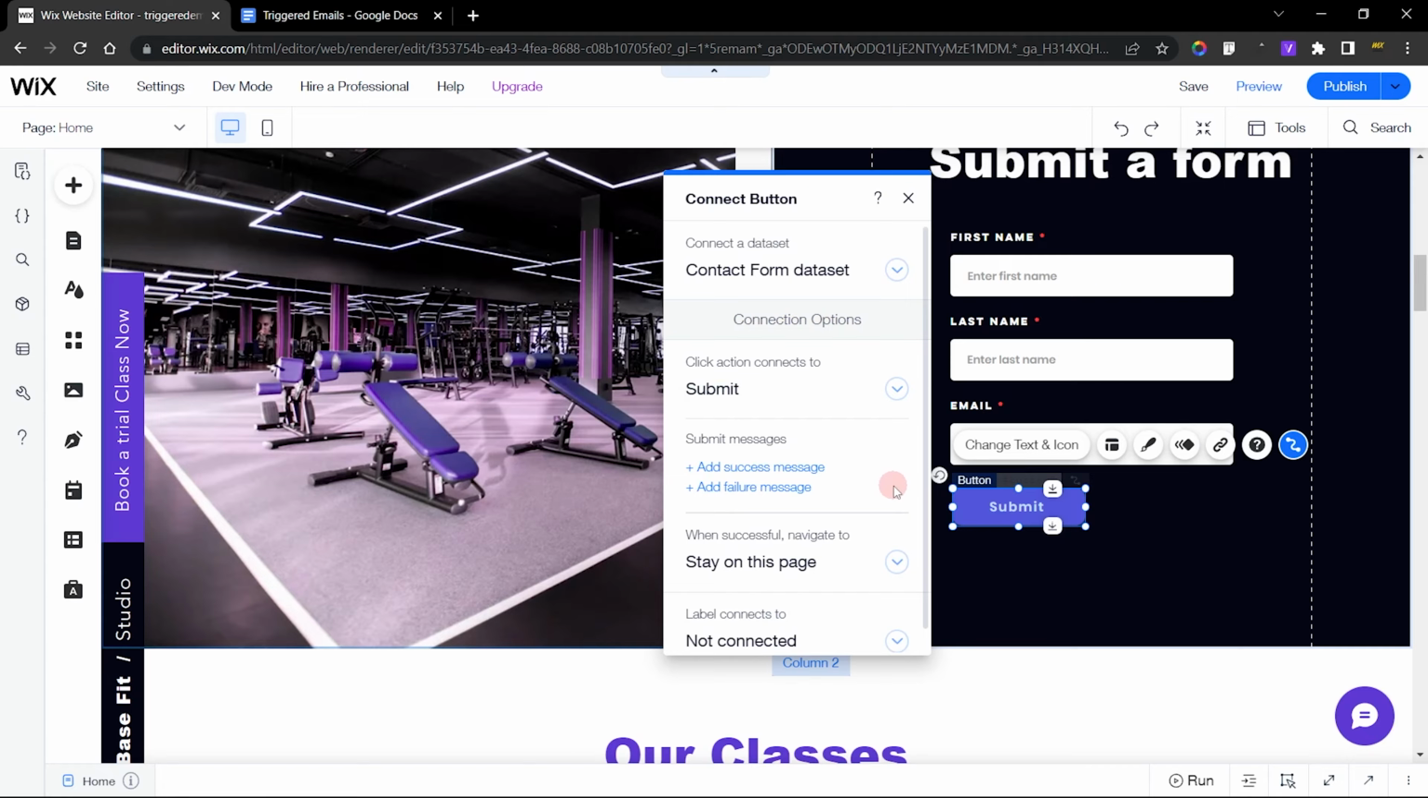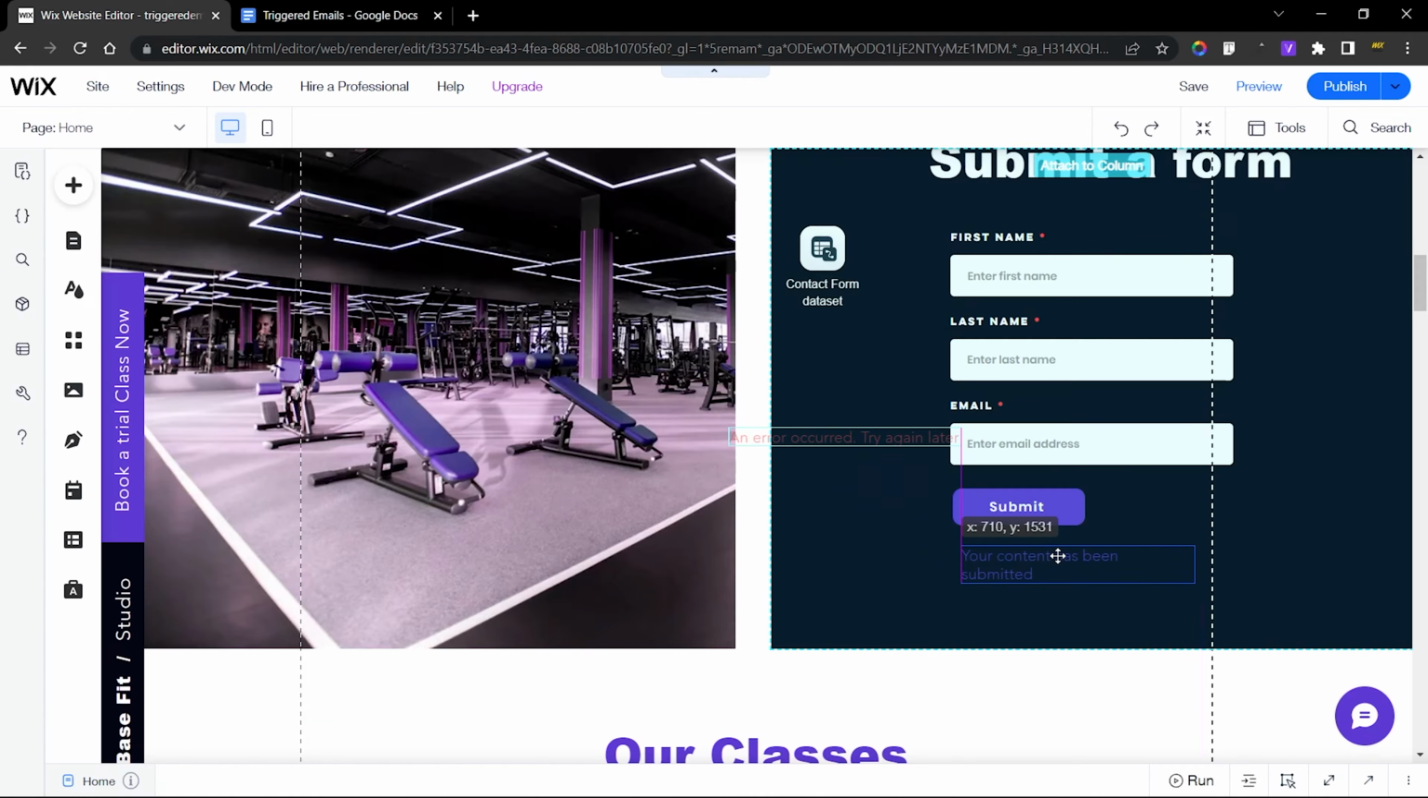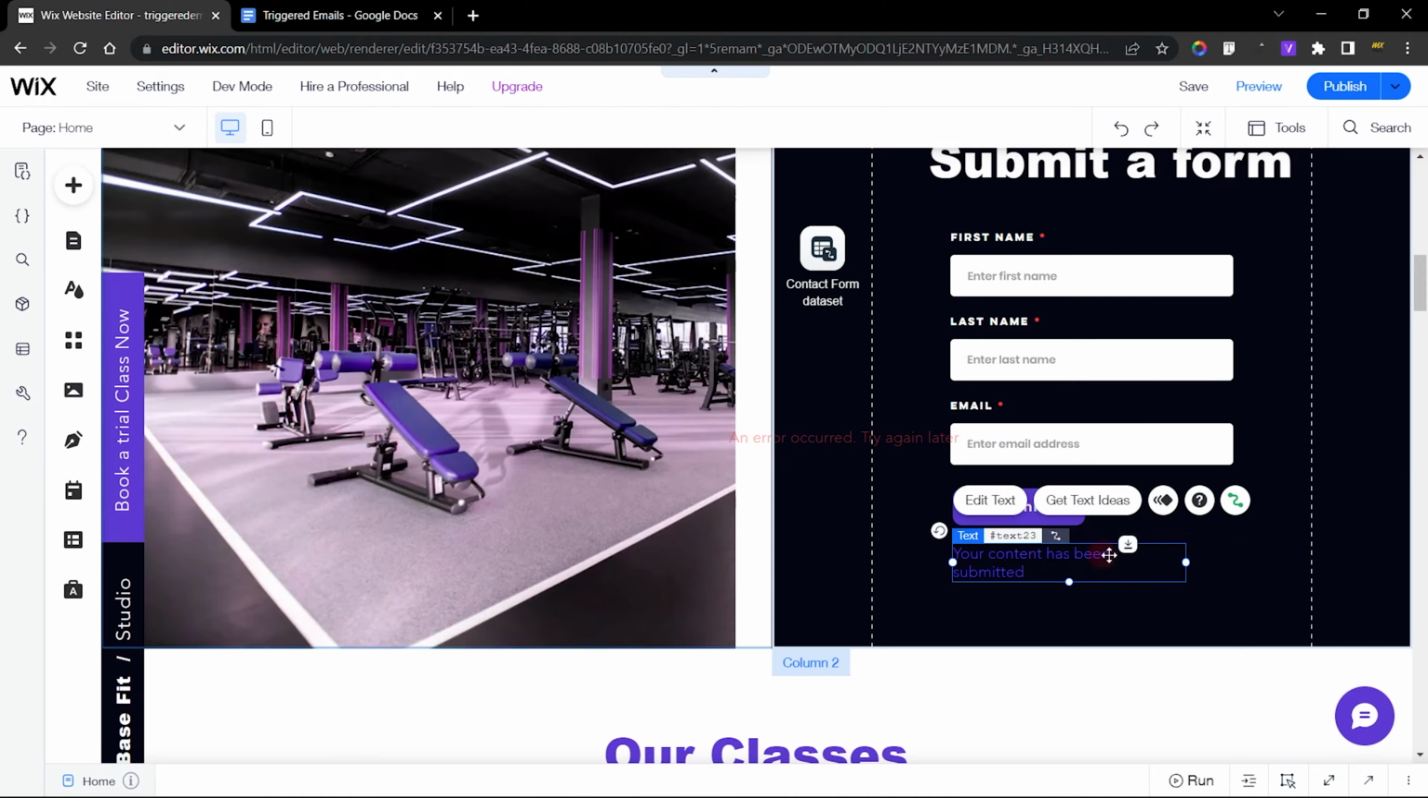And once you're happy with that, you can go ahead and add messages that show up when the items have been submitted or not. So I'm going to add the success message, and I'm also going to add the failure message. Now these messages will show when the items have been submitted or not. So here I'm going to drag this to the end of my page or the form, and here you can see that the content has been submitted. This is the success message.